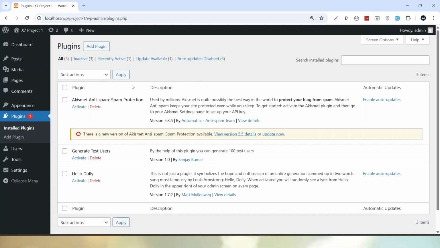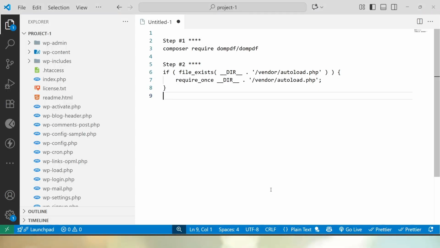So I will open this WordPress setup in my VS Code editor, and here that was the setup. So let's first create our custom plugin, and I have one more request.